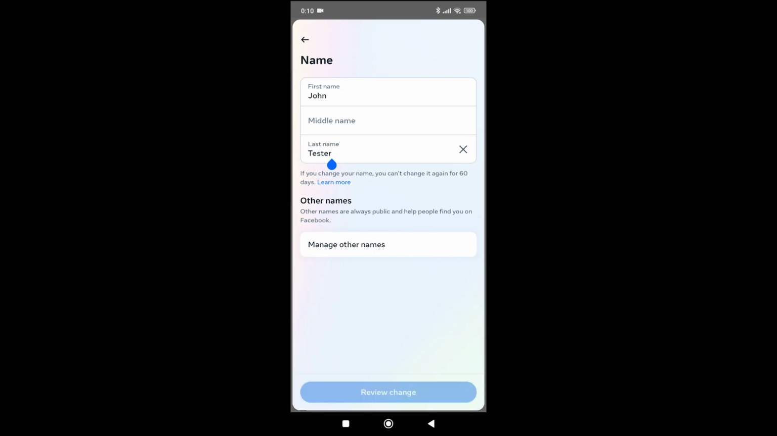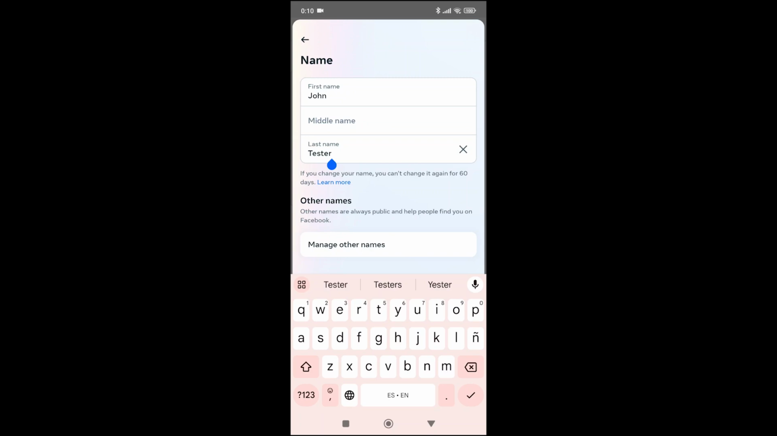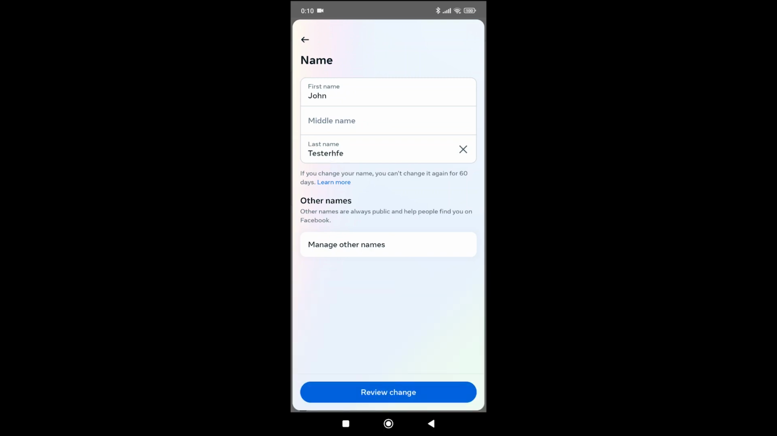But keep in mind that this name has to be approved by Facebook. Okay, so don't put anything that's weird or maybe inappropriate. Okay, just make sure to put something relevant or something that is actually your name. Okay, and that's pretty much it. After your name gets reviewed, it's going to be either approved or not.